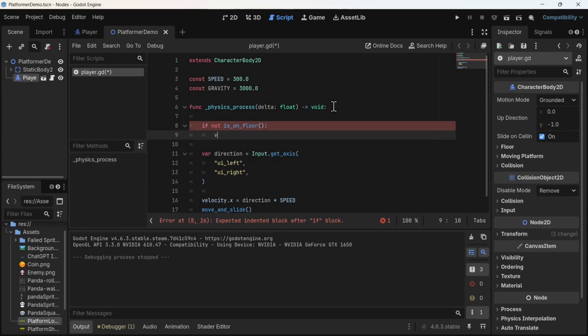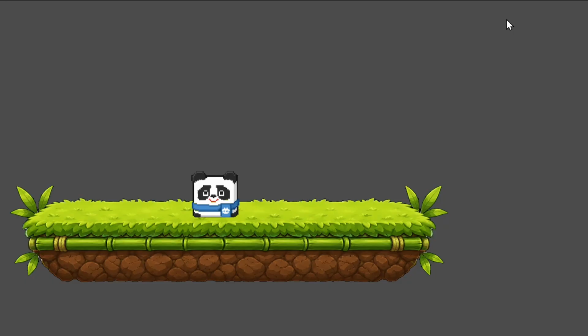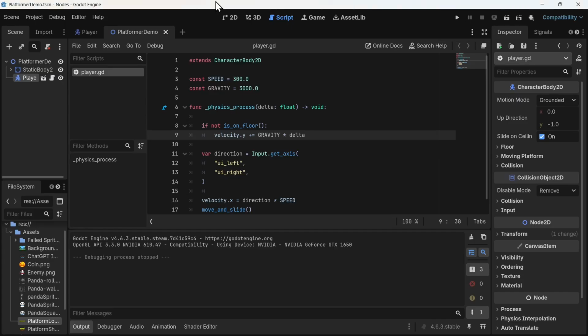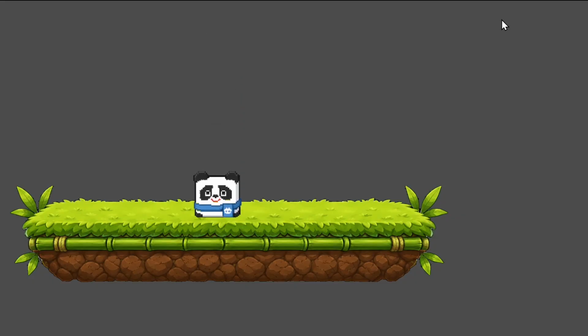This if block should run. So velocity.y += gravity * delta. If I run the scene now, you can see the panda fell. To make it more clear, I would just move the panda a bit up, and if I run the scene again, you can see the panda is falling down.